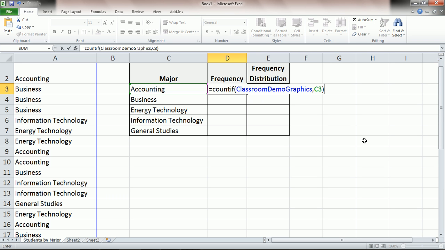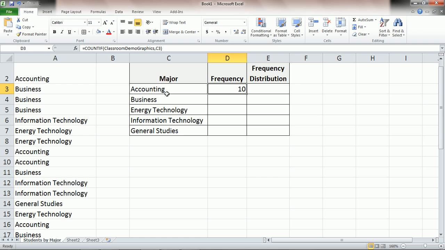Okay, so count. If in that range, the data equals accounting. Okay, and so I have 10 accounting majors. And I'm going to pull this all the way down here. Because I used a range name here, do you see? Because I have a range name, it filled those in over there.